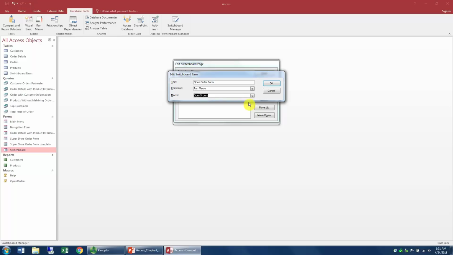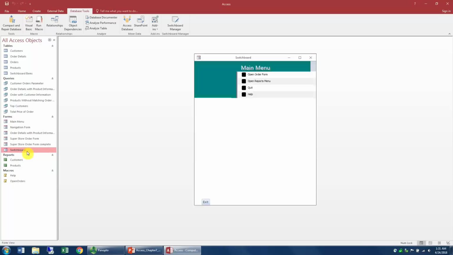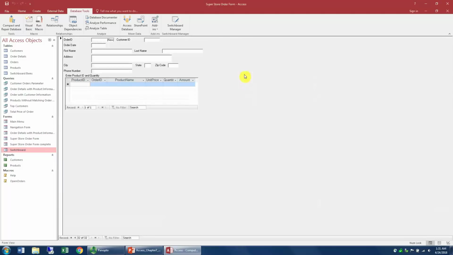So the way this works is when you click the open order form button on the switchboard, it's going to tell it to run the open orders macro. And that open orders macro will open the orders form, maximize it, go to a new record, and place the mouse cursor in that control. So that's how you can switch it if you need to on the switchboard. And let's just test that out. Now this button should do all those 4 things, and there we go, it did. So very good.